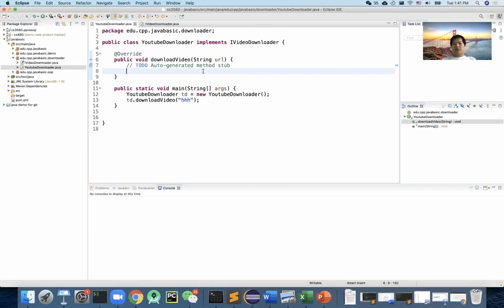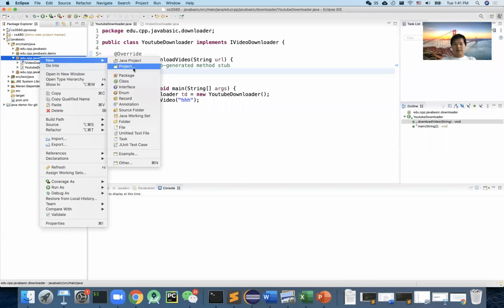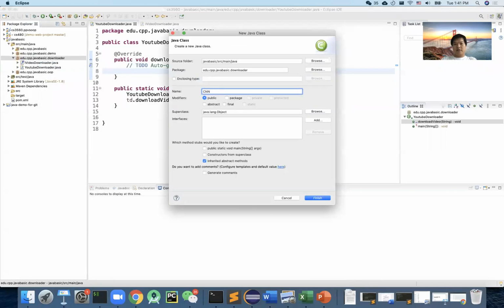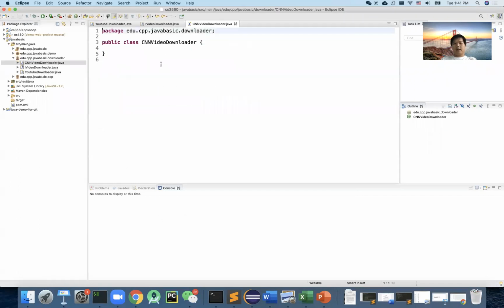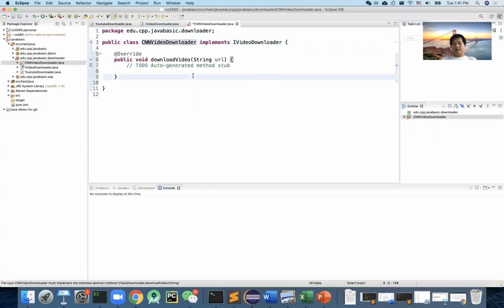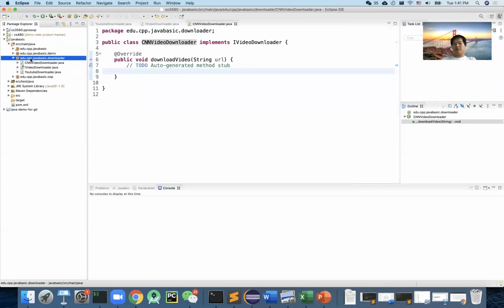One day you suddenly realize our product needs to be extended. I want to support not only the YouTube downloader, but also some other video website. I don't know what other video sites you guys are looking for, but maybe, for example, CNN also has videos. I'll do a CNN video downloader, and then you start to implement the same interface, IVideoDownloader, and then you do your logic here. So as you can see, whenever you want to change, this becomes a very easy change.